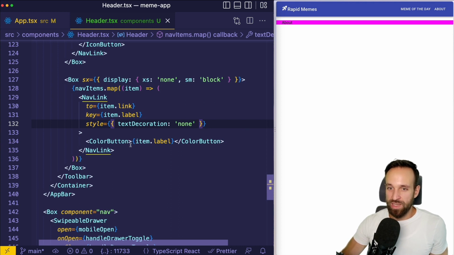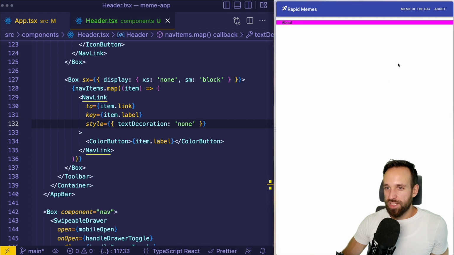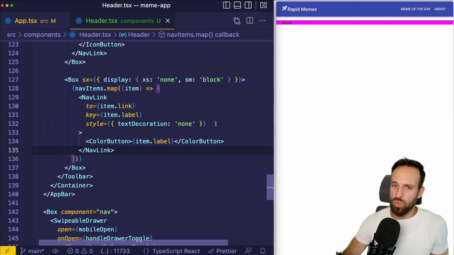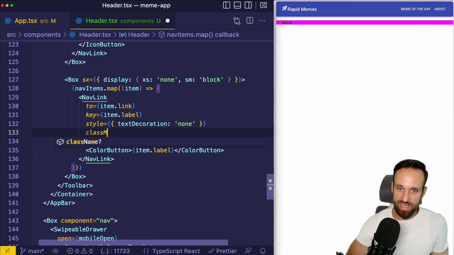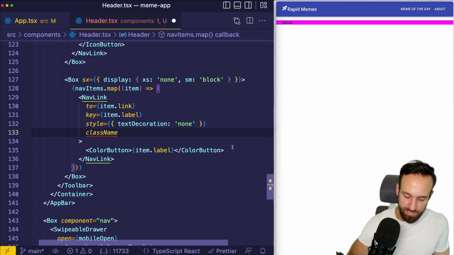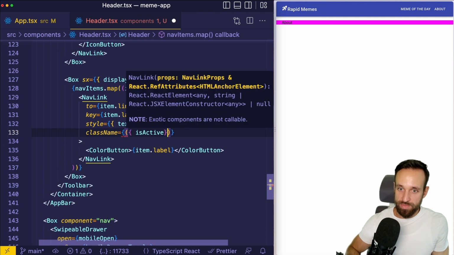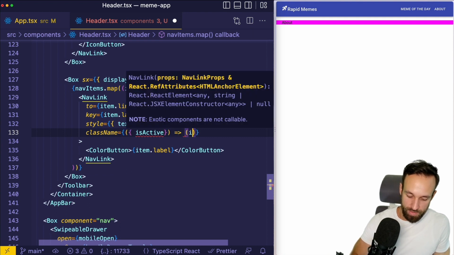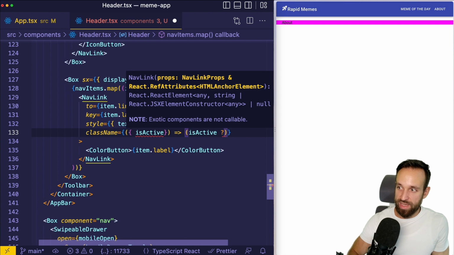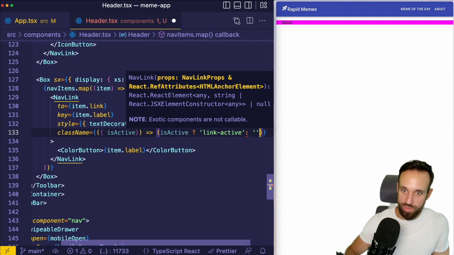button anyway. However, what I would like to have in here is marking the active button. And for this, the only solution I found was to use the class name here on the nav link, because the Angular router actually has an easy way to do it. So what we can do in here now is check is active. And if something is active, we're gonna add the link active class, and otherwise we don't do anything.